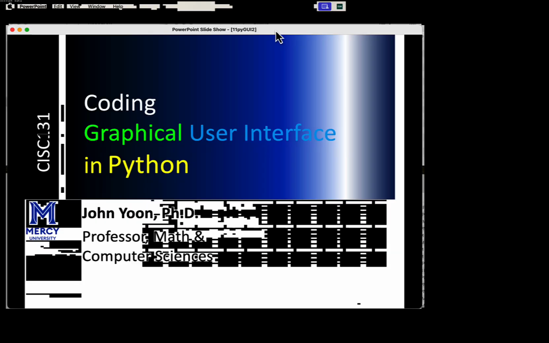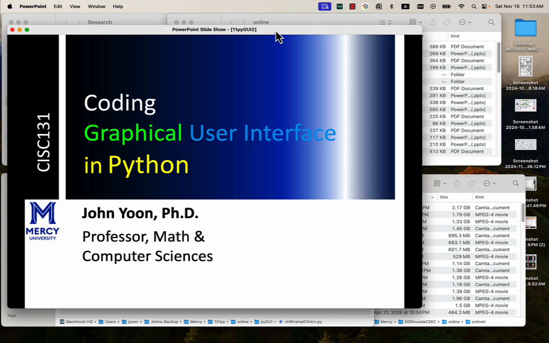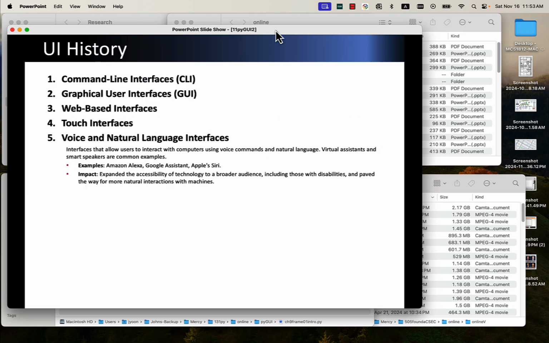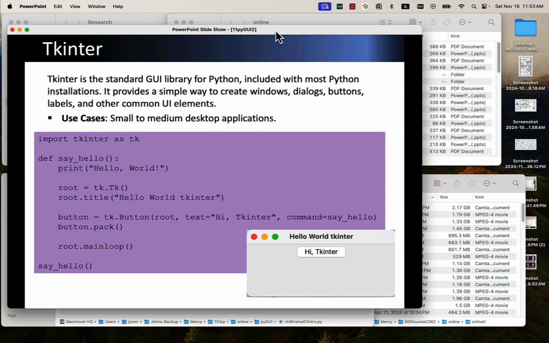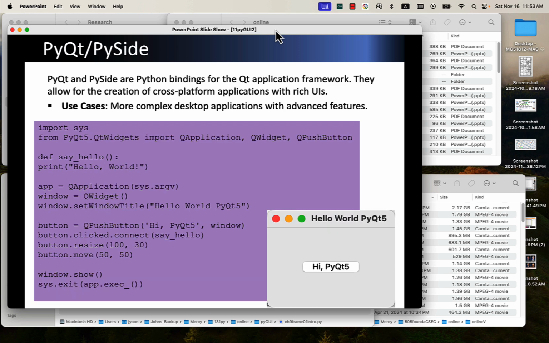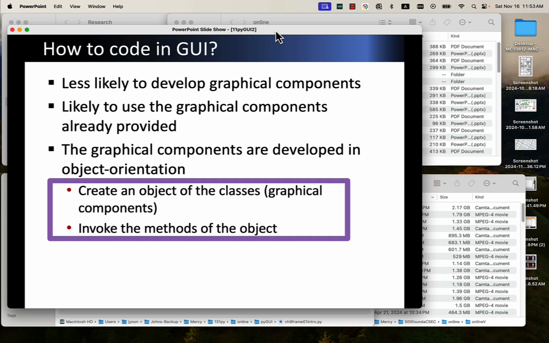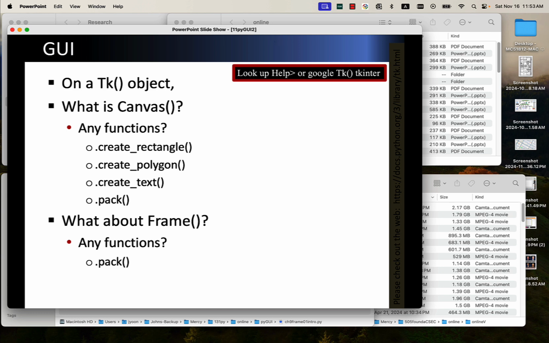Hi everyone. Today we will look at the second part of graphical user interface in Python. Remember that we're going to use tkinter, and a graphical user interface may be built on either canvas or frame.